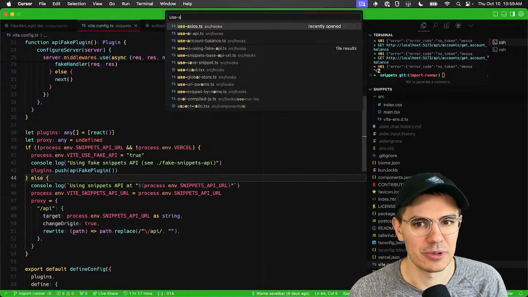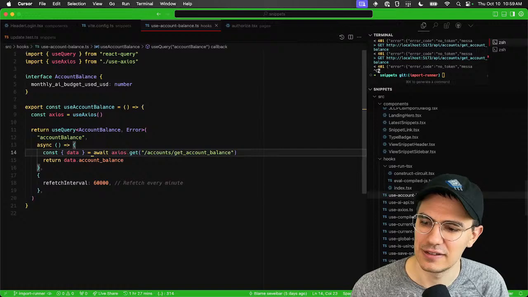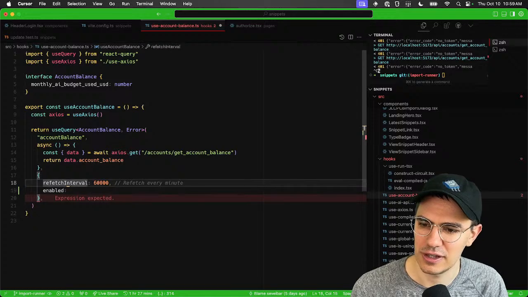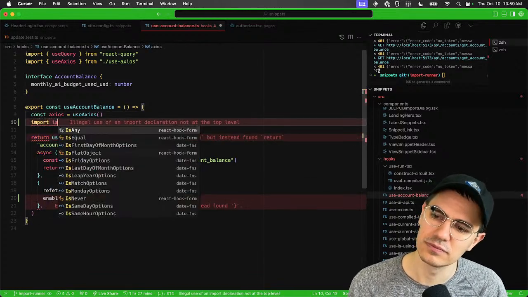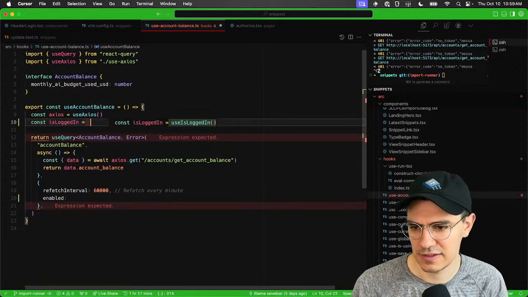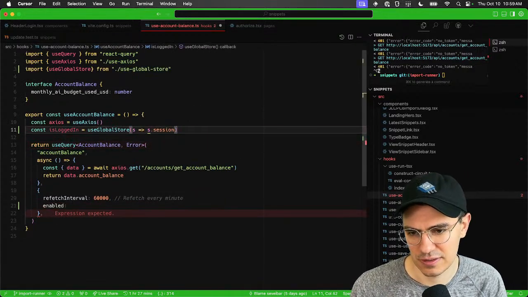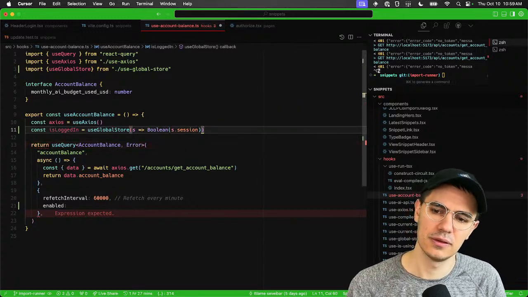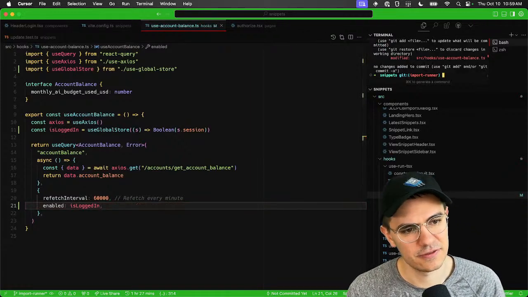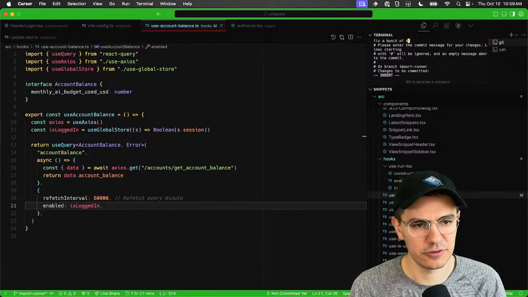I also just noticed another bug that's kind of bothering me. It keeps asking for account balance, I think, even when you're not logged in. So we should just say enabled only when you're logged in. Oh, whoops. Is logged in is equal to use global store state s.session boolean. Nice. Okay, so just fix a bunch of 401s.